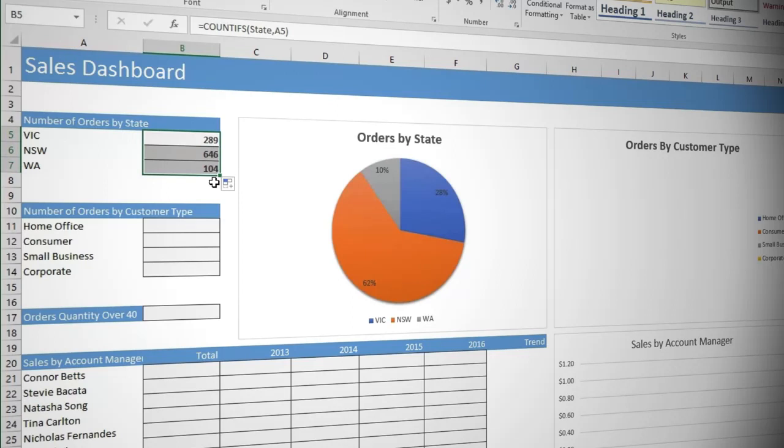You'll notice that there's a live pie chart in this dashboard that got updated as we worked through the COUNTIFS. The calculations we have done show us that there are 289 orders for the state of VIC, 646 orders for the state of NSW, and 104 orders for the state of WA.